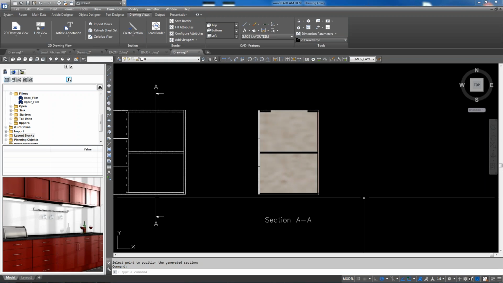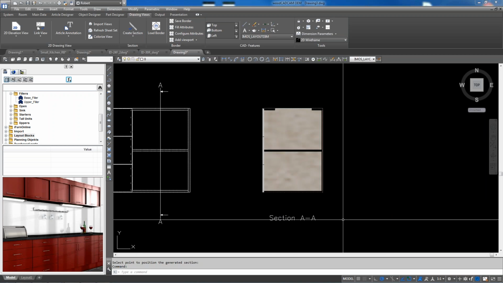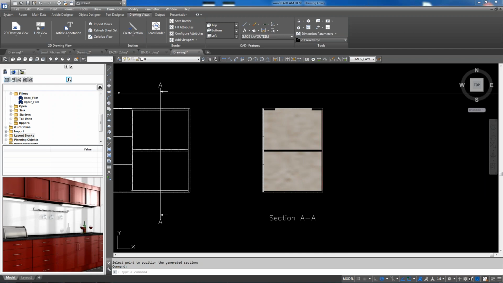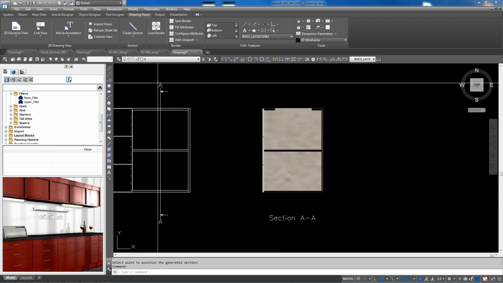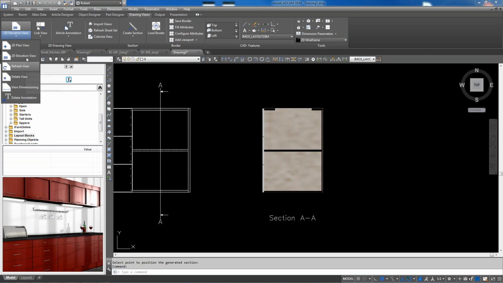Yeah, so that's what it does with the coloration. Okay. All right, and you can turn that off. If you go to refresh section on the drop down where your 2D elevation view is, you can always modify your sections any way you want. First button, first drop down, yep. Do a refresh view.